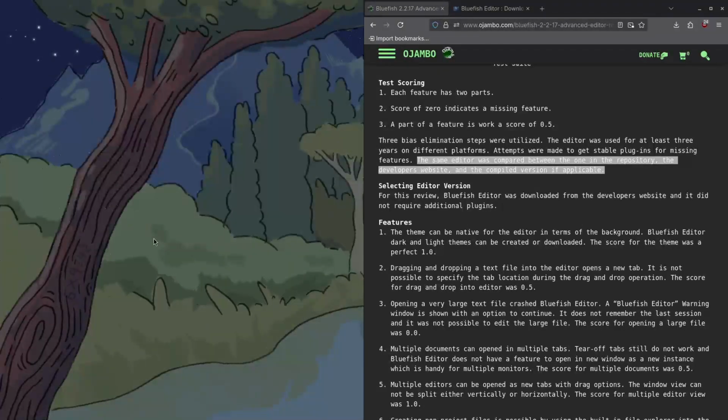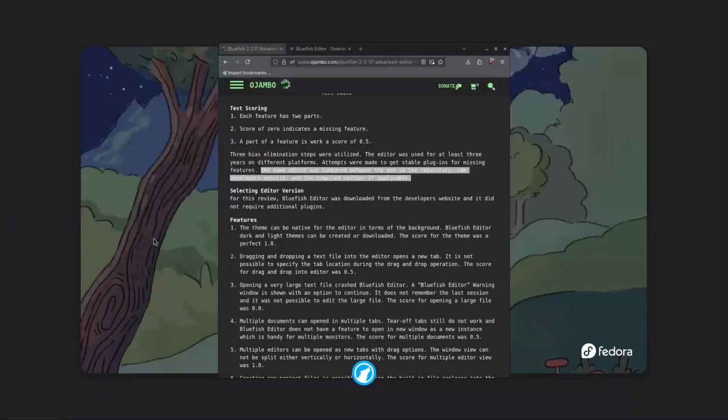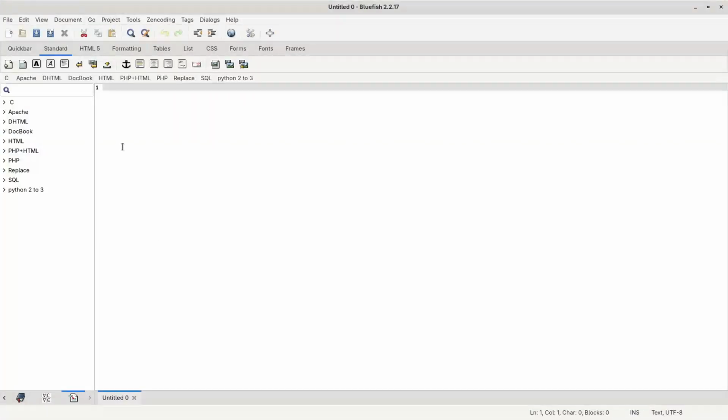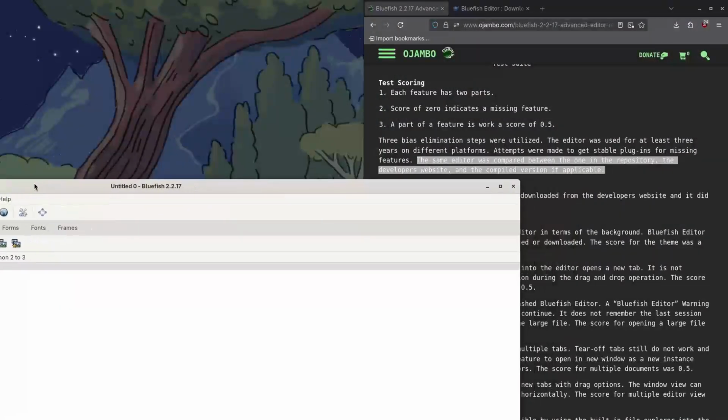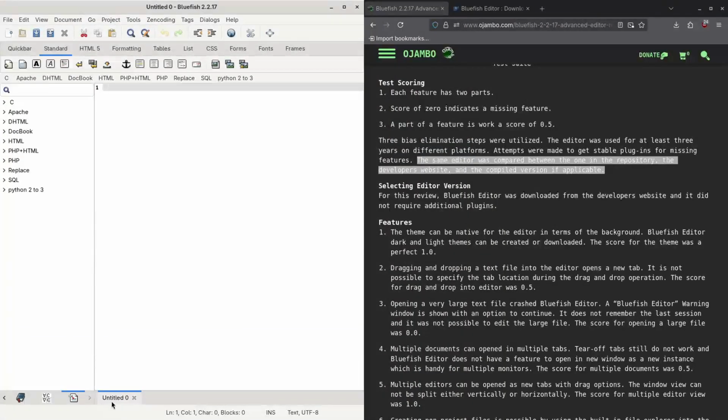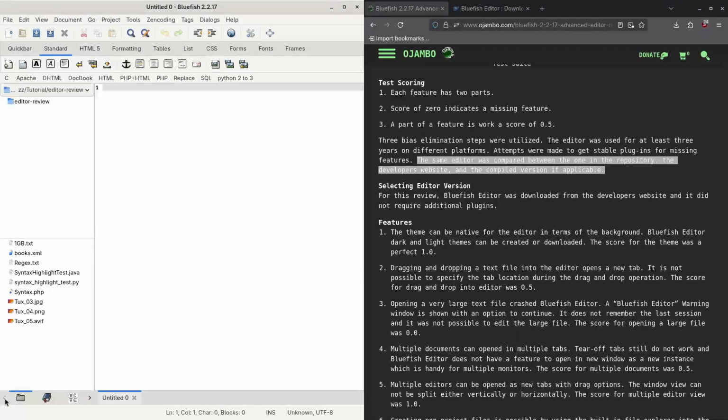I've tried this before. Yeah, see, I open up Bluefish again, and one of the problems is it doesn't remember what I had opened before. Remember, I had a couple of files open, it doesn't remember that. But I believe it should remember that I was where I was, which was in the editor review. That's why it got a 0.0 for number 3.